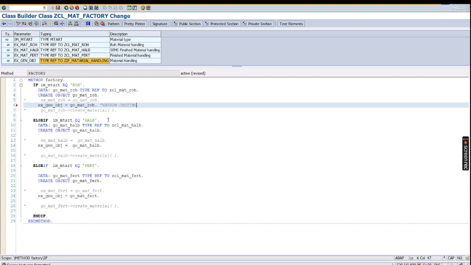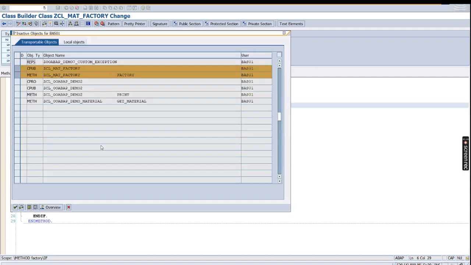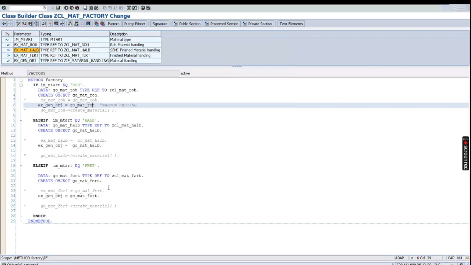And with narrow casting, the number of parameters will be reduced. All these three will be deleted, not required now, right? This simple interface is going to help us remove these three lines of parameters. If you have 100 such objects to be created, you don't need 100 such parameters, right? So that's the benefit of using the interface, and this is the narrow casting. Okay, so let me show you how we can use it. Activate this one, and I will show you in the debugging.